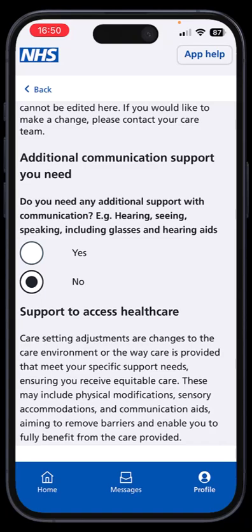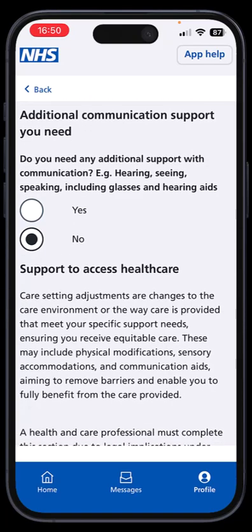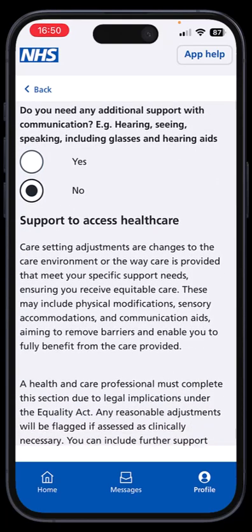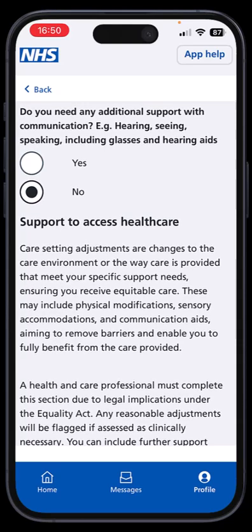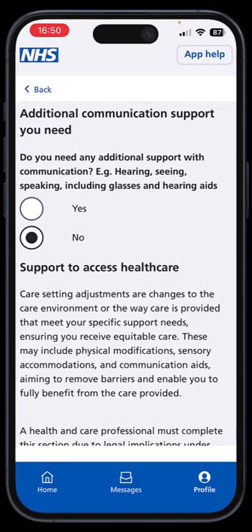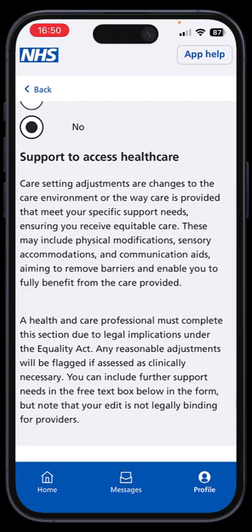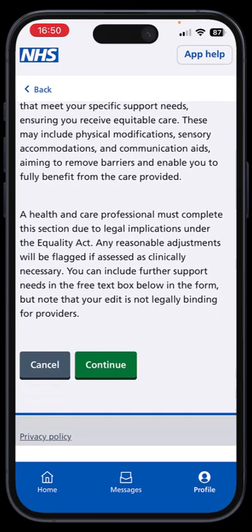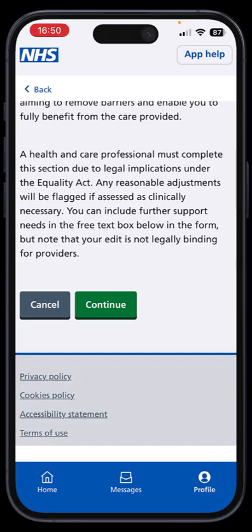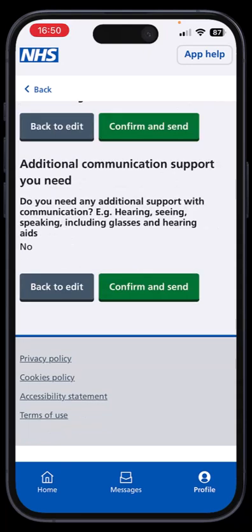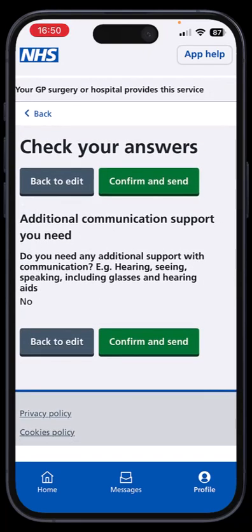Here again, we've got the first question, do I need any additional support with communication? So for example, hearing, seeing, speaking, support to access healthcare, so any sort of reasonable adjustments that are needed. So again, you can tap on continue when you've done that, and again it asks you to check your answers, and once you've done that you just tap on confirm and send.